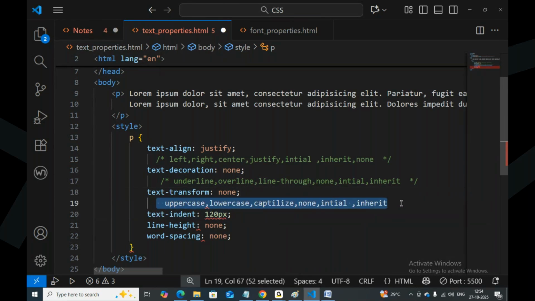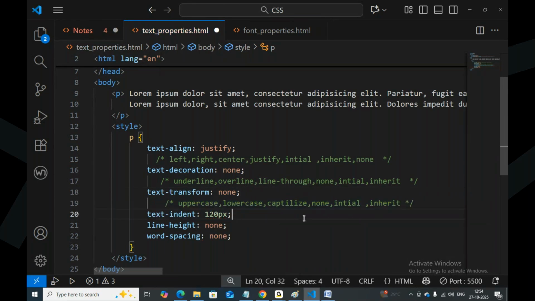Indentation, just go with the pixels. Indentation, just give the pixels. Line height you can give in pixels. Word spacing you can go for the pixels. That's it. These are the alignment. These are the text properties.